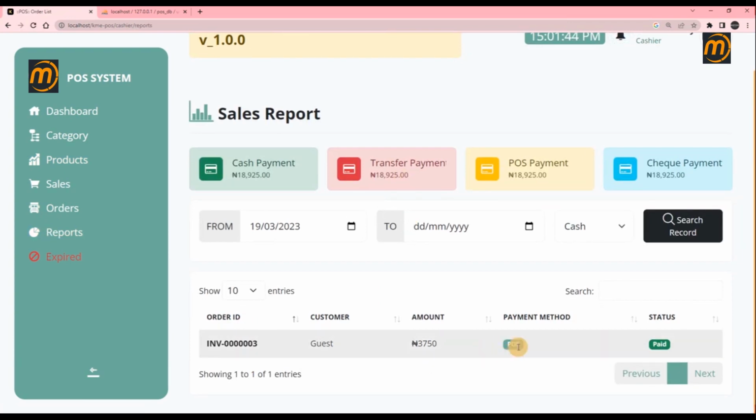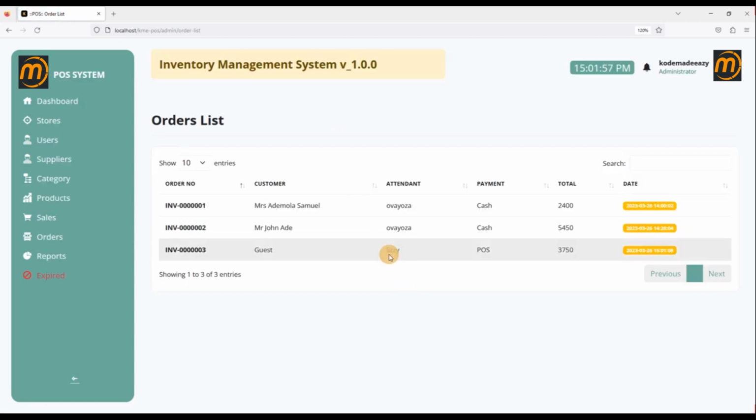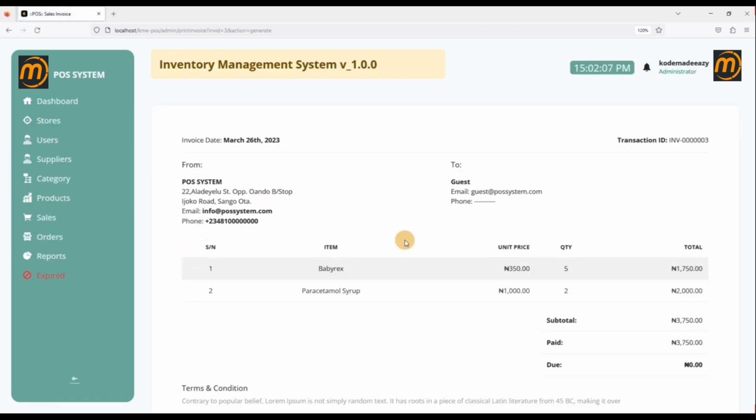We have it paid in POS, the amount, the customer name, and I made a quick login to the admin section to check if the details of the transaction we just made is in the order list. So let's do a quick refresh, and there we have it. And we also have the detail of the demo transaction here, from the attendant's name to the order number to the customer payment method.